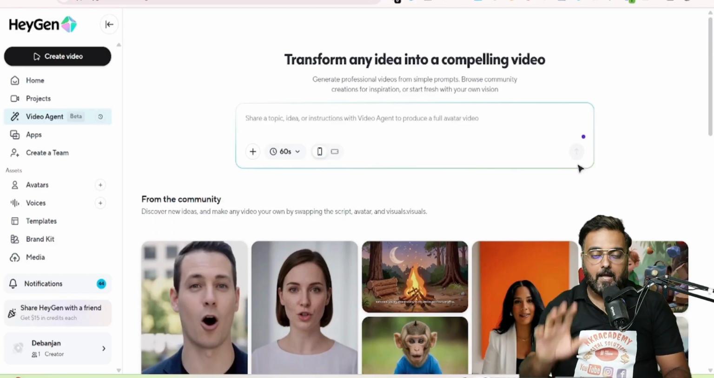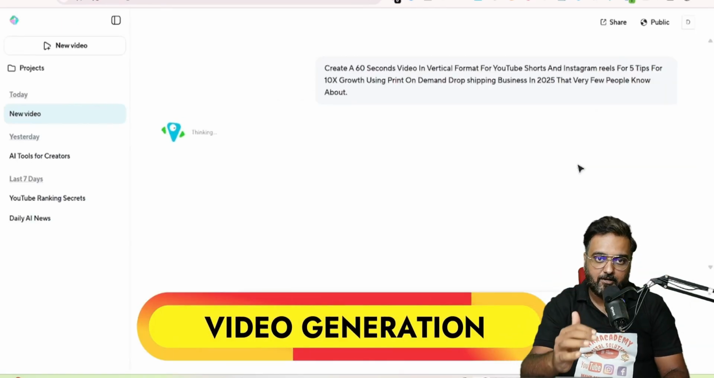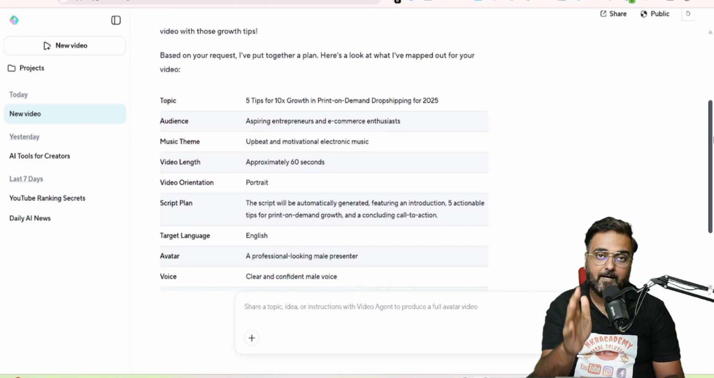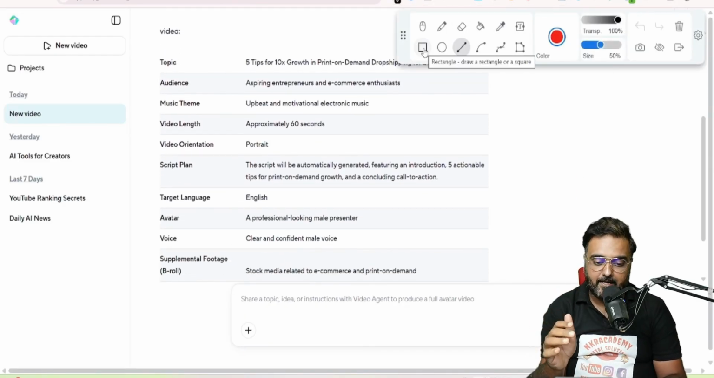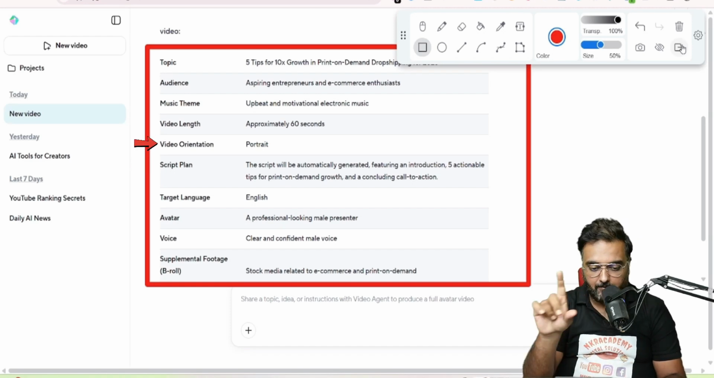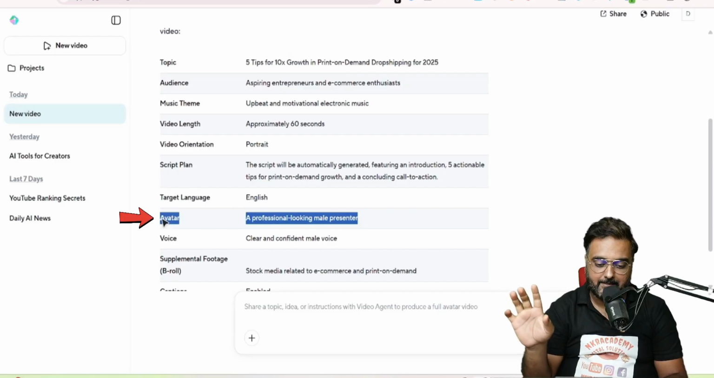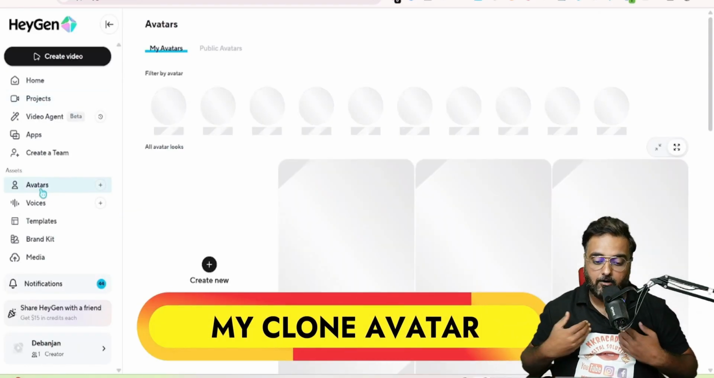Once you do that, HeyGen will actually summarize what it is going to generate. So let's wait for that. And as you can see, this is the summary of what HeyGen has actually split up your instructions into. Right here, you can find all the information, right? And now in here, as we can see, the language is here, the plan is here, the orientation is here, the length is here, music theme is here, all of the things are here. But the avatar over here is a professional looking male avatar, not my avatar.